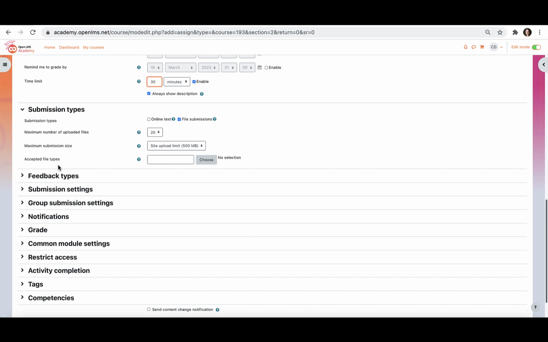If you have a particular type of file that you want to accept, like if you only want to accept PDF files, you can search for that here and choose that, and this assignment won't allow any other formats to be accepted.